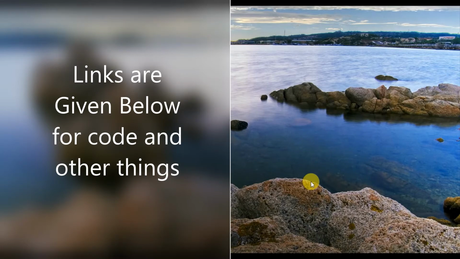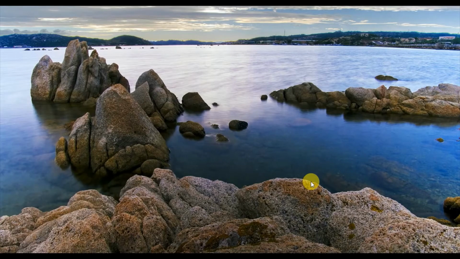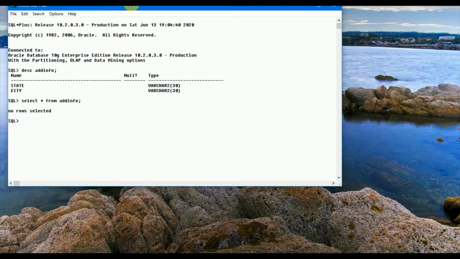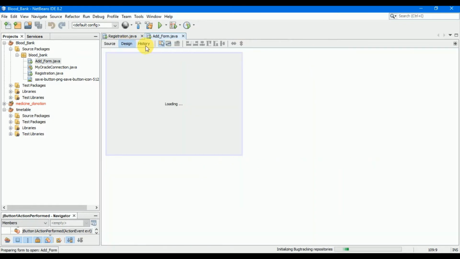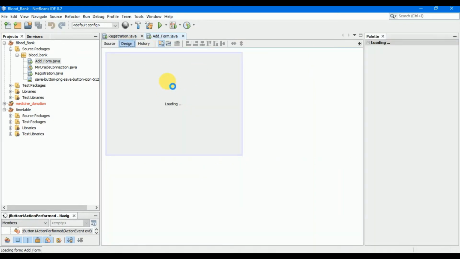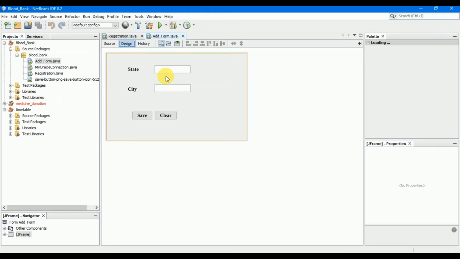So today we are going to see how we can call data from a database into a combo box. First of all, here is a database called add information in which we have two fields, that is state and city. As you can see, there is no data in the database called add info. So first we are going to insert data into it. We have here a form of add info where we are going to insert data in two fields, that is state and city.